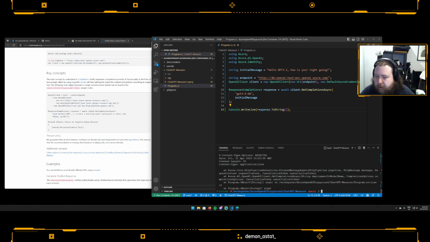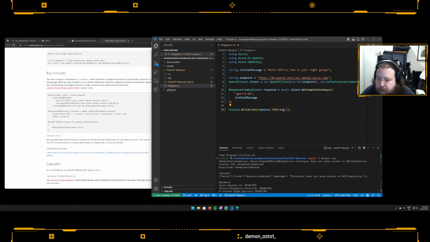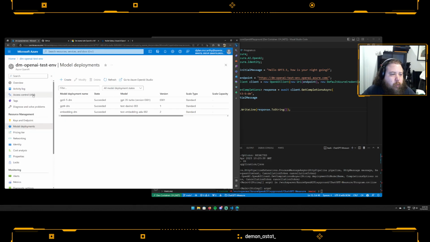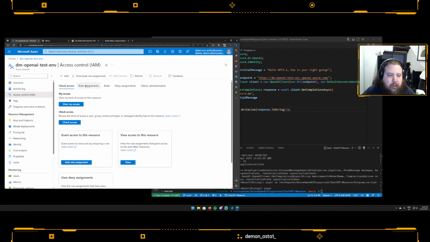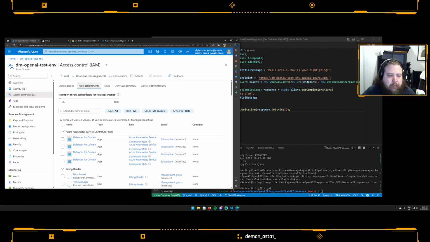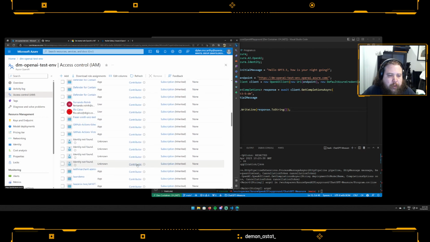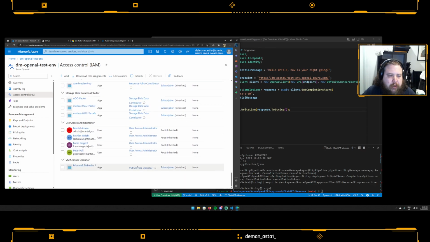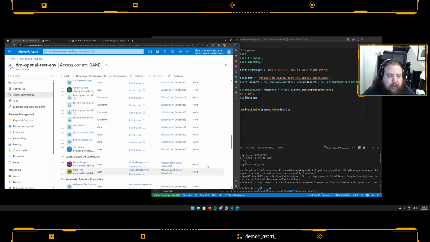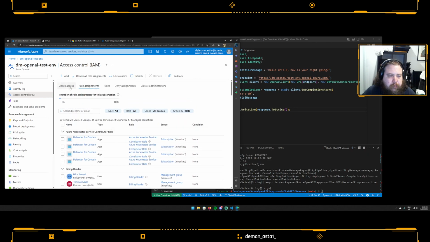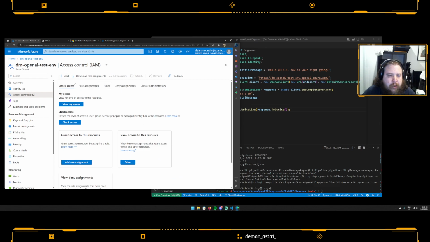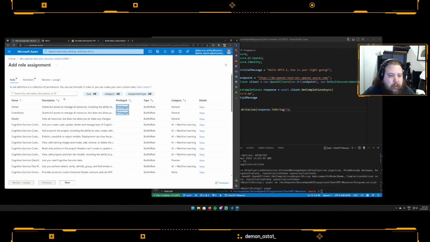Nope, still getting an error. What error are we getting now? Principal does not have access to the OpenAI operation, permission denied. Okay, that's fine. So what we mostly need to do is do a role assignment here. Let's have a quick squiz. I mostly don't have direct access. Alright, that's fine. Let's add a role assignment for me. Let's give me a contributor. That should be fine.